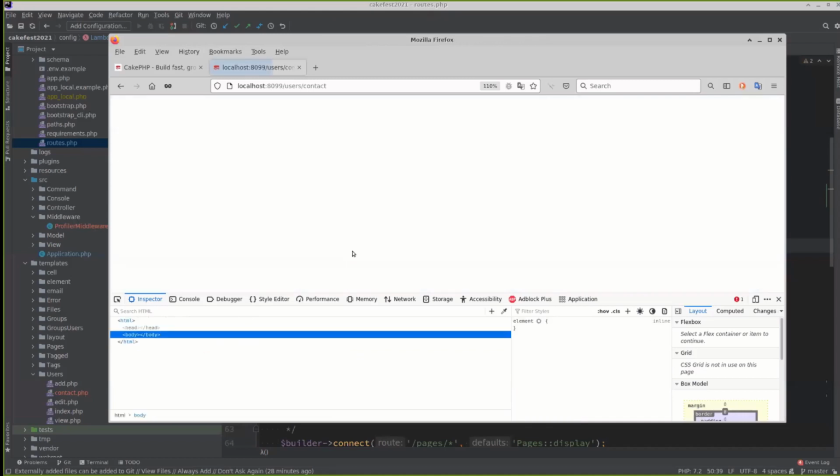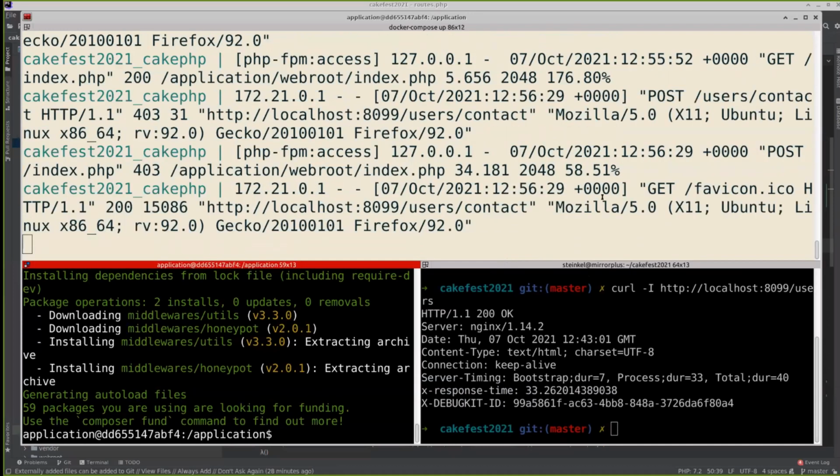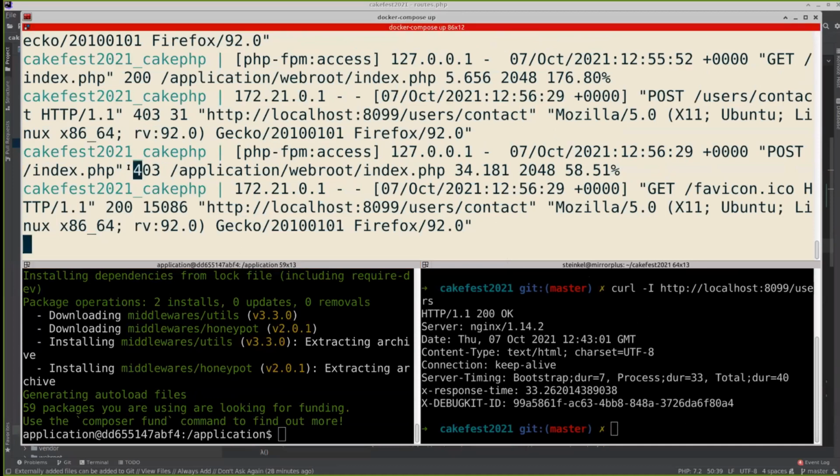If the bot submits, I get to this page. What is this page? If you look at the log here, this page is now a 403, a forbidden page. So when a bot tries to push trash to your application, it will be intercepted by the middleware, and the middleware will check that there is something in the request ID and block the request. Okay, that's how the honeypot will work.